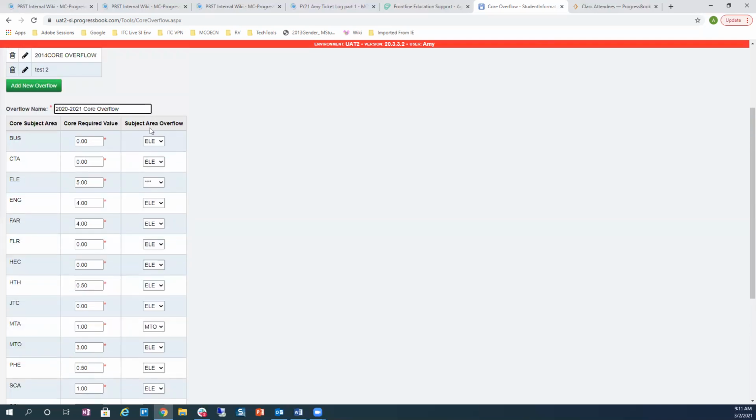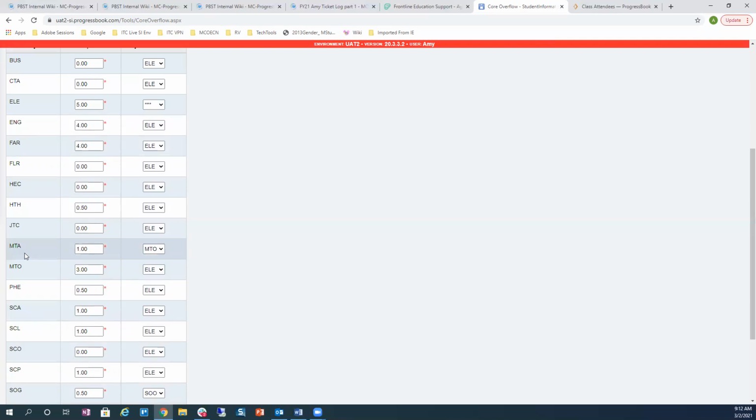And then on the subject area overflow, you can specify, if they have more credits in a particular area, where you want those extra credits to overflow to. So for example, in the math, they're saying they need 1 for advanced math. Well, say they have 3. You want the overflow to go to the math other. Down on math other, there are 3 credits required. So it's just saying if you have more credits for a particular area, where do you want those credits to overflow to? And then for other, the electives is the catch-all bucket. So that is core overflow.